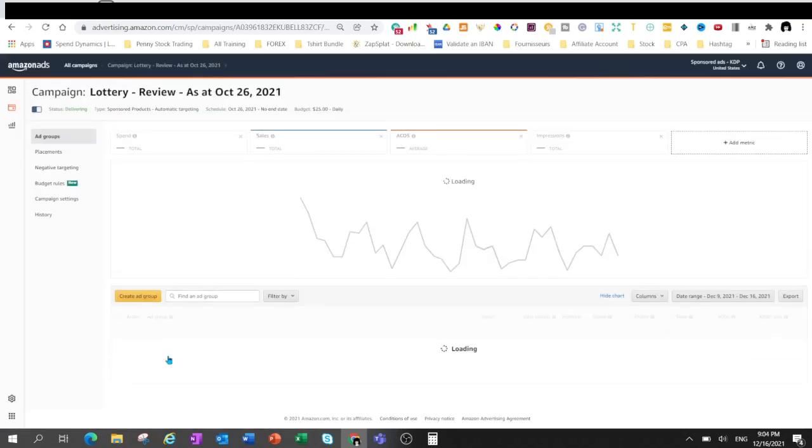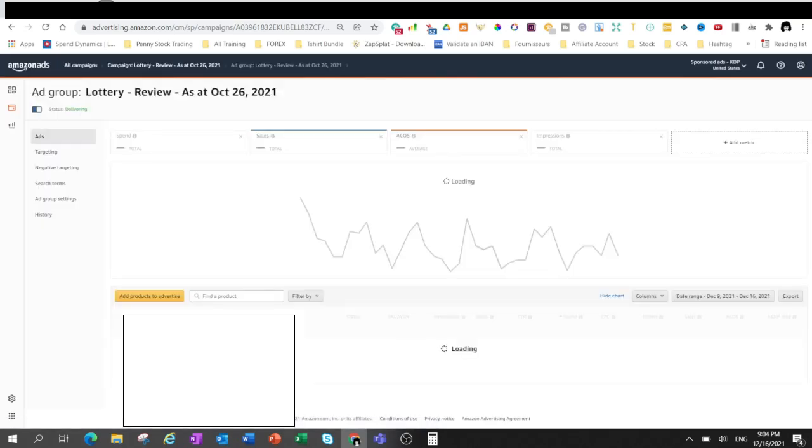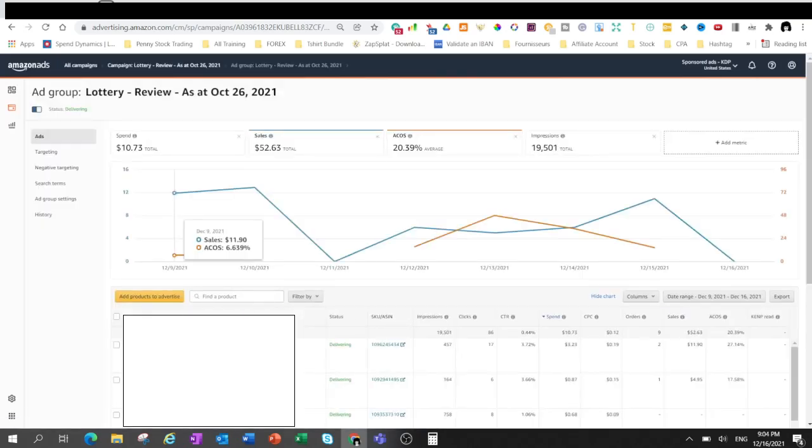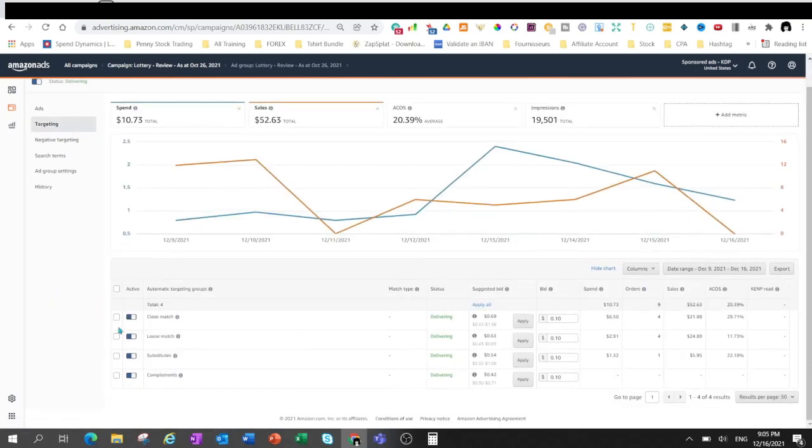I click on this one. If you remember, the first time we clicked on this ad placement and the placement here. But this time, we will leave it on the ad group, and I'm going to click on the name here. After that, I will see all my products down there. But what I'm going to do is click on the targeting, and I want to check these numbers that we have right there.